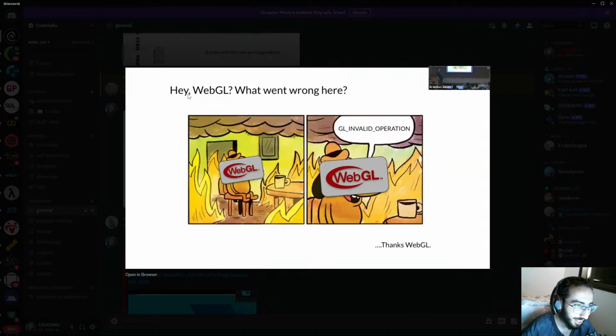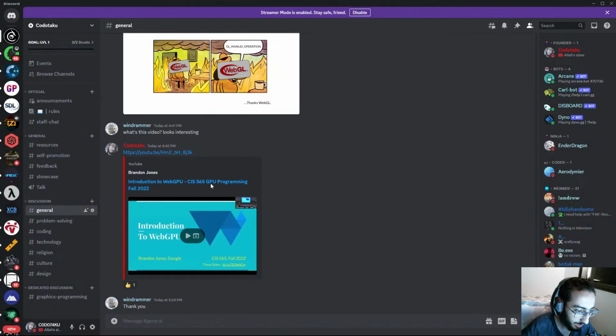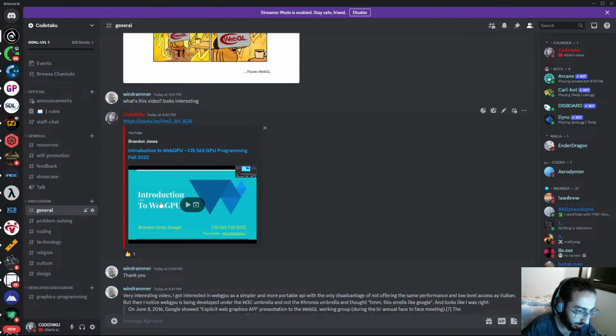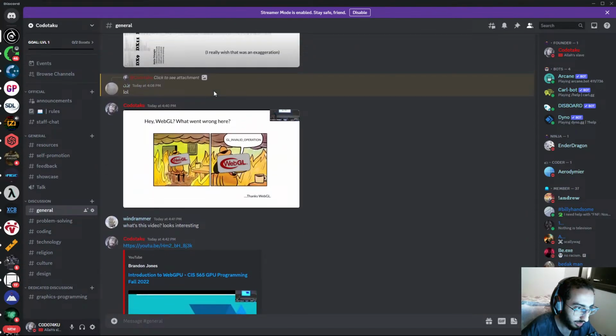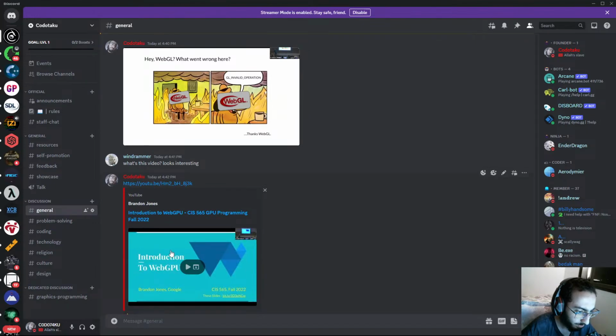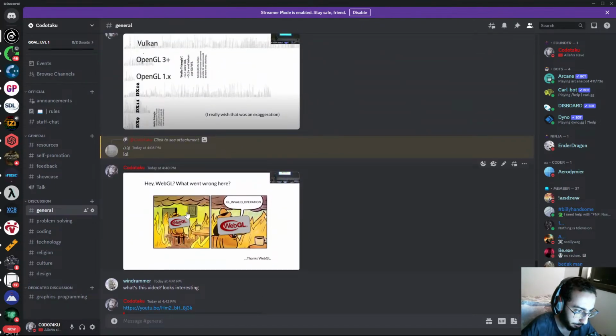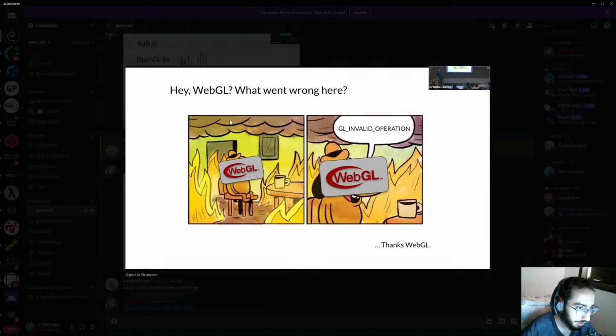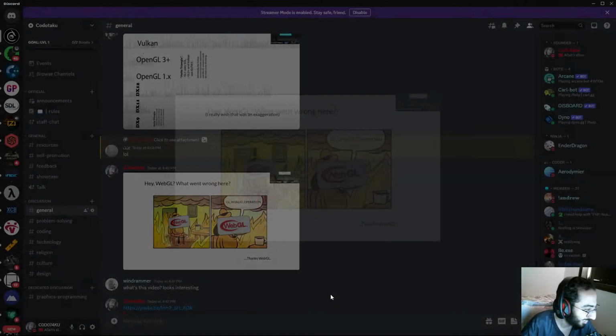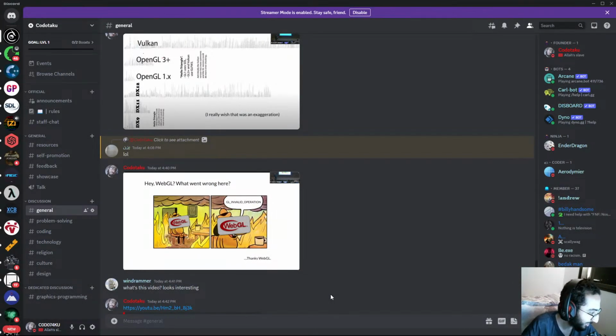And here's the second meme. Of course, I came from this with a talk. This is the talk that I got these from, Introduction to WebGPU. But anyway, hey WebGL, what went wrong here? Here's WebGL. When an error happens, it just tells you GL invalid operation. That's it. Thanks, WebGL. Oh my god.